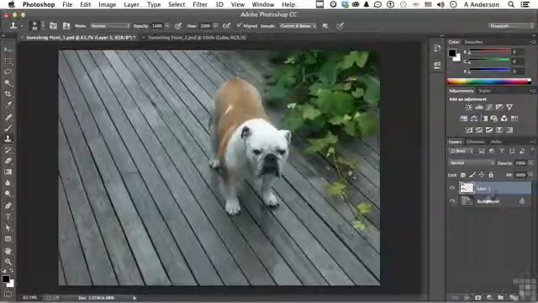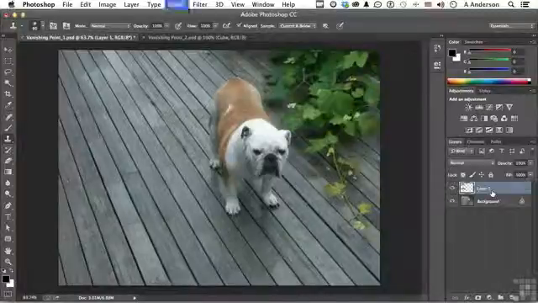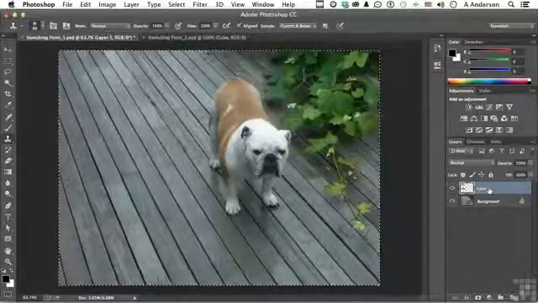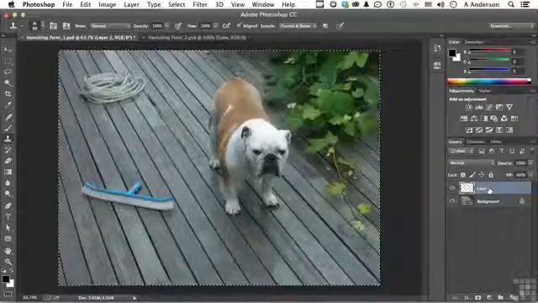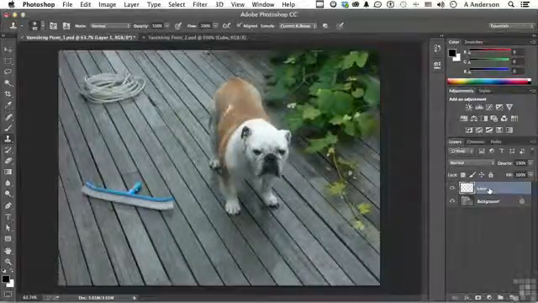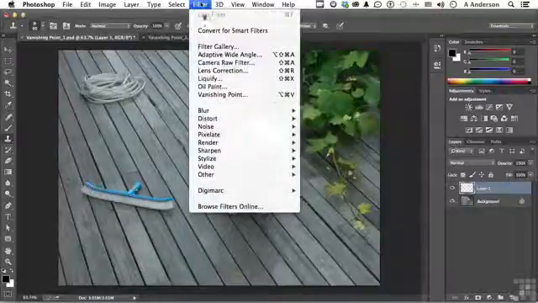Let me show you two ways. Press Control A in Windows, Command A on a Mac. Select all in the blank layer. Press the Delete key on a Mac or the Backspace key in Windows. So we're back to scratch. We're back to the start. Let's go back up to Filter, Vanishing Point again. Now watch what happens.